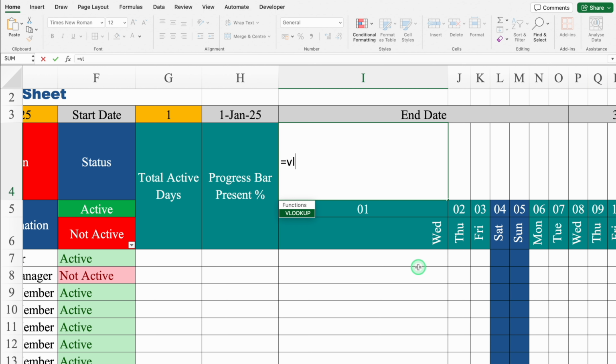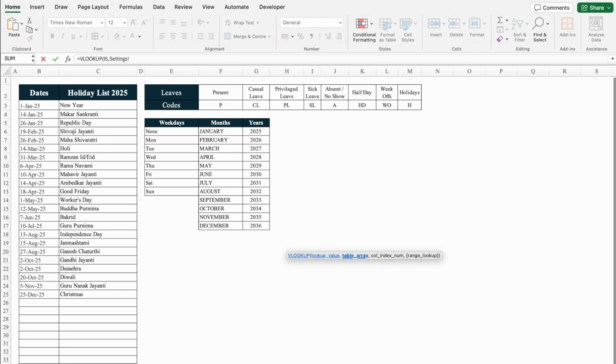Plus or equal to VLOOKUP, bracket open, lookup value. We'll take this down. The first date will be my lookup value, comma, table array. We will go to our Settings sheet and select the holidays list from the top. I have selected dates along with holiday names. I have selected from the top.